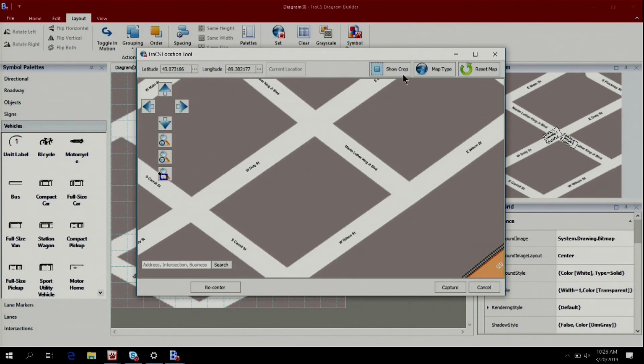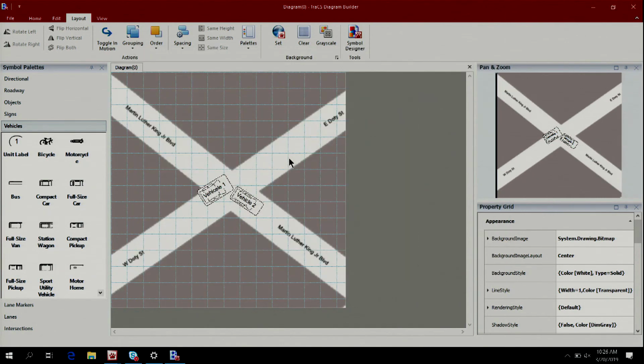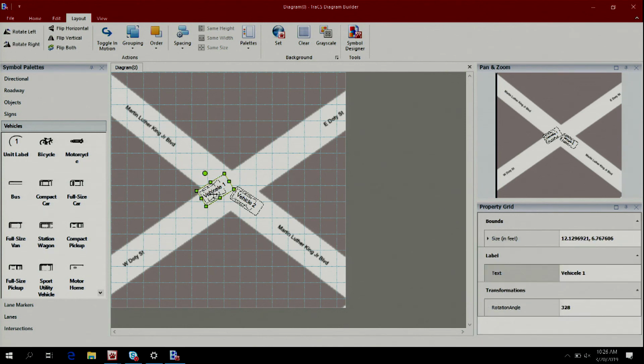Clicking Show Crop on the top right-hand corner of this window will allow us to see what section of the map is actually going to be included in the drawing area. But if we don't want to use the TLT background, we can either create our own in the TraCS diagram tool or else import an external image from our background instead, like a screen capture from Google Maps or Bing or any other external image file.